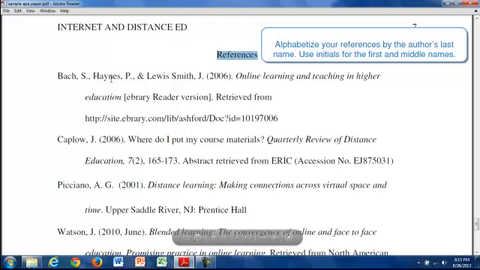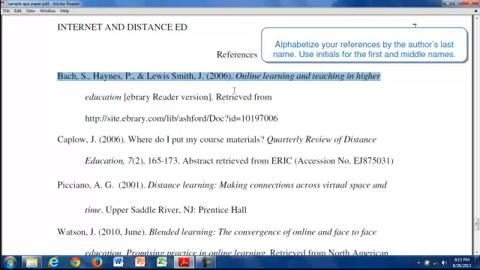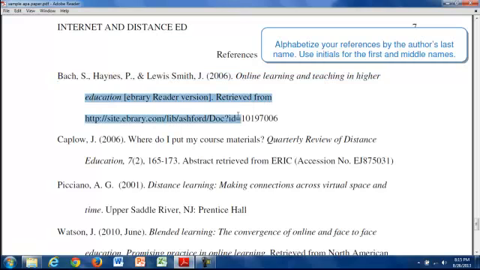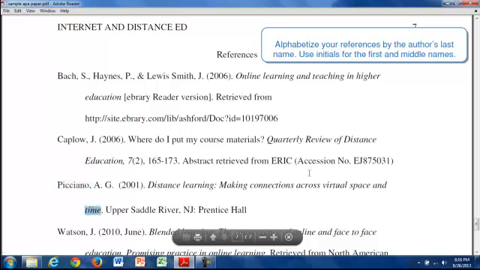Also note that on the references, the first line goes all the way to the left-hand margin. Every line after that is indented 1 tab. All the way to the left, then indent 1 tab for every other line. All the way to the left, indent 1 tab.